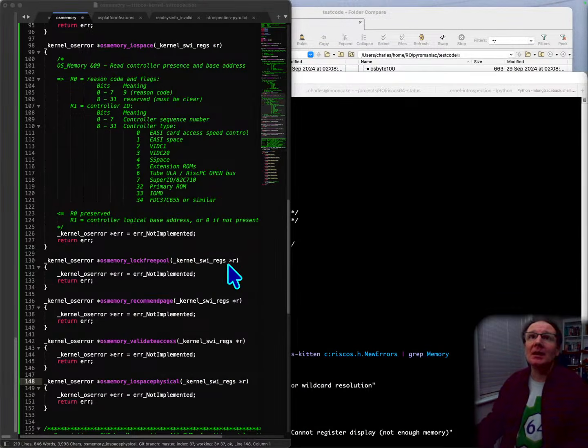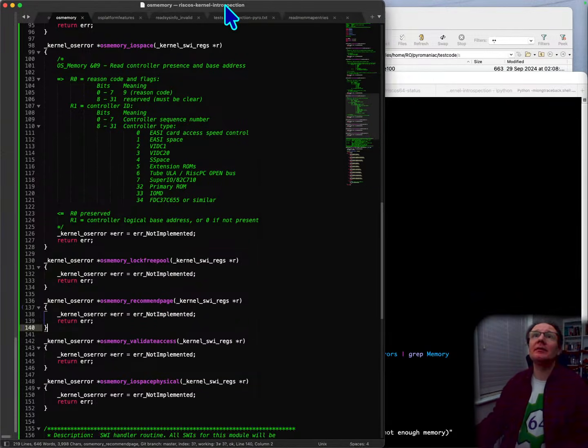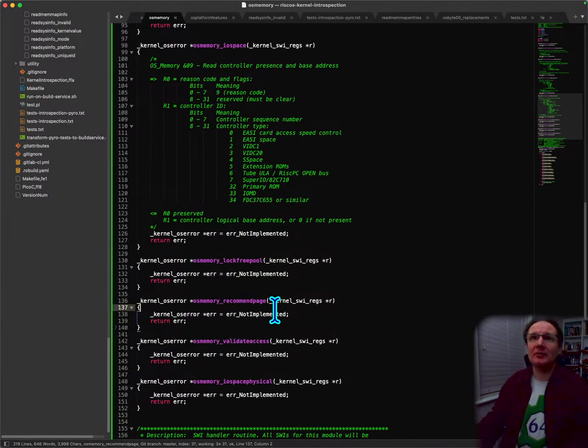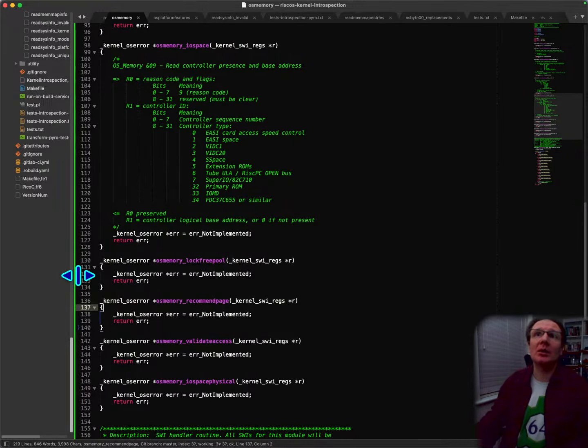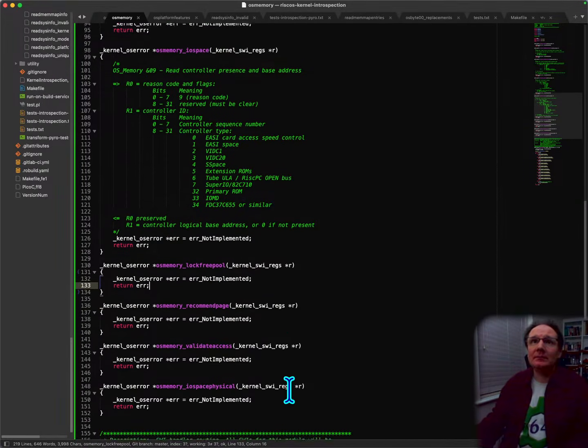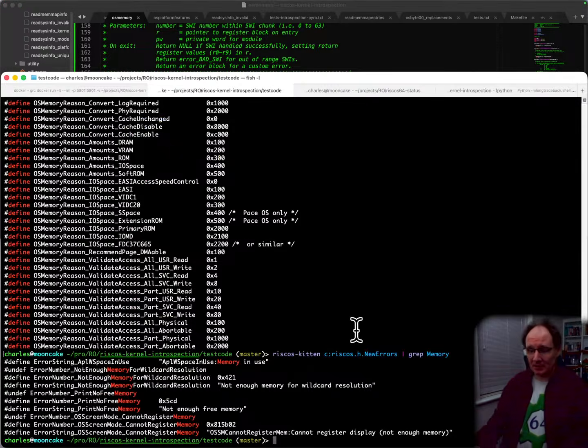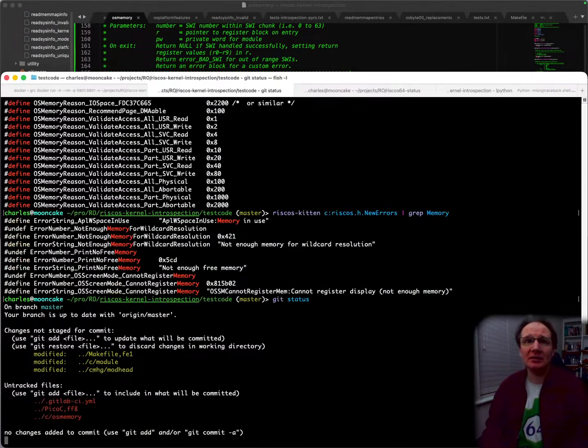Right, anyway, I was in the process of doing this OS memory call. I don't think we're going to get very much more done because my ramble there has taken us all the way up to 4 o'clock. So let's just get that committed, and then we'll leave it for the day. Yeah, I think that's probably a good idea.